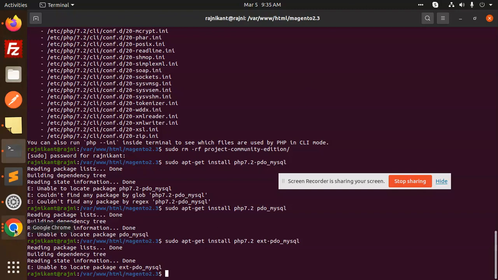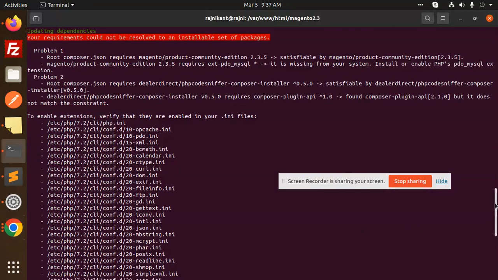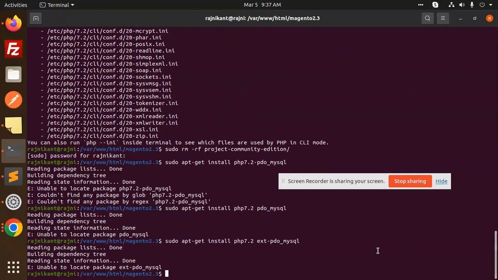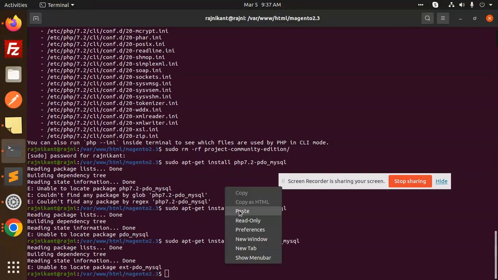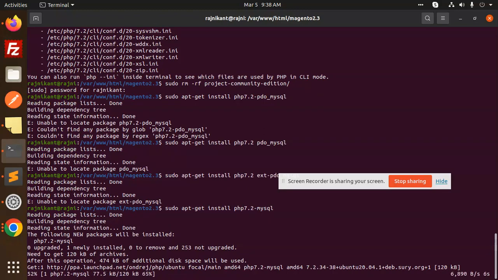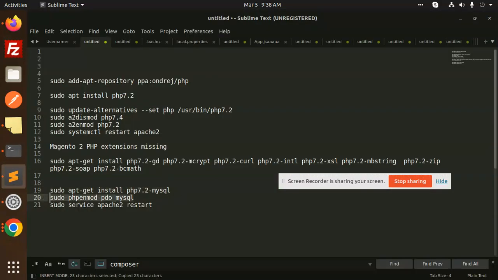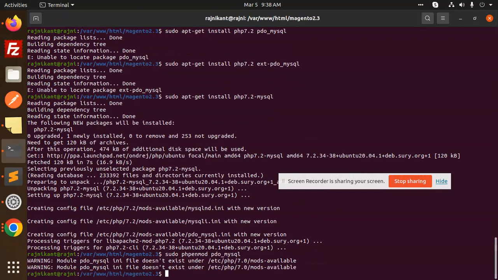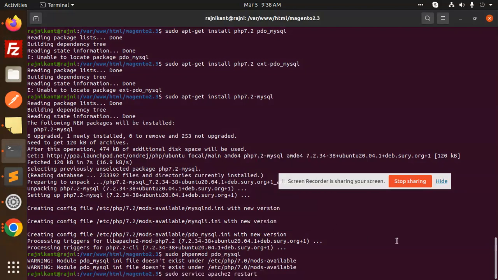Let me check how we are going to do that. Give me a second. Here we have to install the extension PHP 7.2. So let's check it out. So this is the command we have to install. So it's installed. Now we have to enable that extension and then restart. Okay, we have restarted this one.